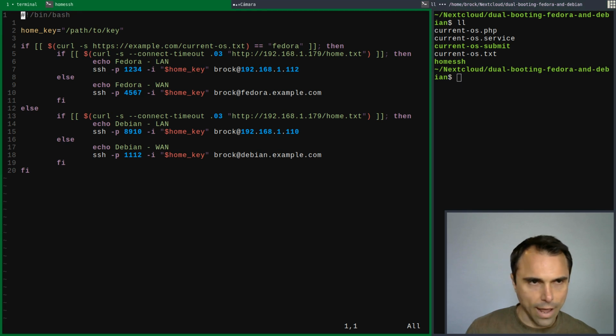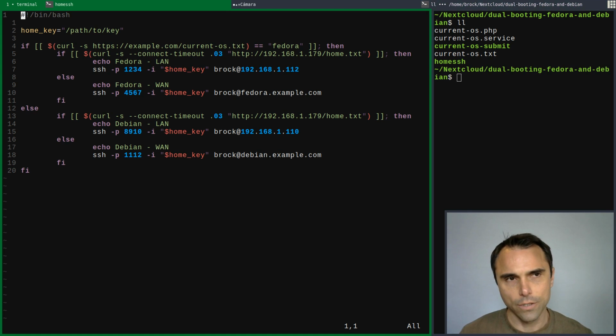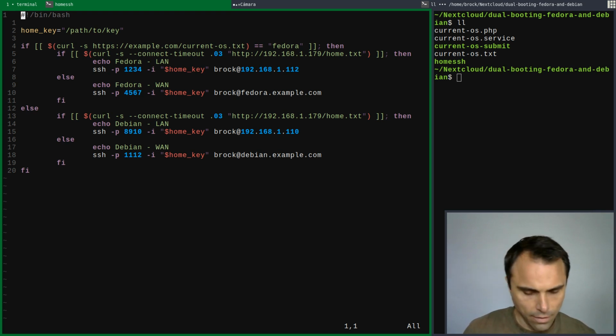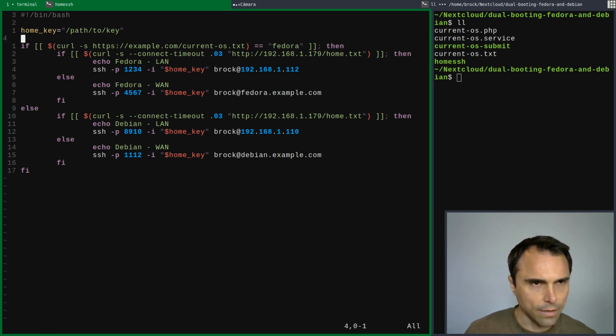Well, then I run into the issue of I'm at the office or I'm somewhere else. I don't necessarily know or remember whether Debian or Fedora is booted. So I have to kind of figure out, try one. If it doesn't work, try the other. And I thought, well, I'm not going to fool around with that. So I use this script called home SSH from whatever computer I'm on. And here's my key, my SSH key.